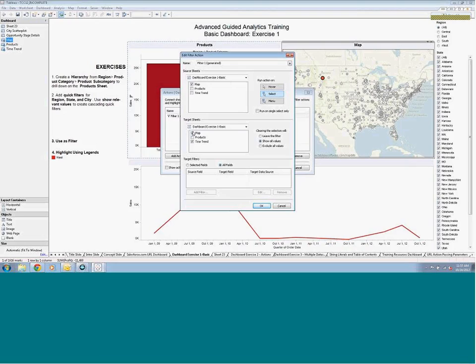I can choose, well, maybe I want it to only affect the time trend. I can just simply make those fields deselected, and now when I run it, it'll only run the action on the time trend view.